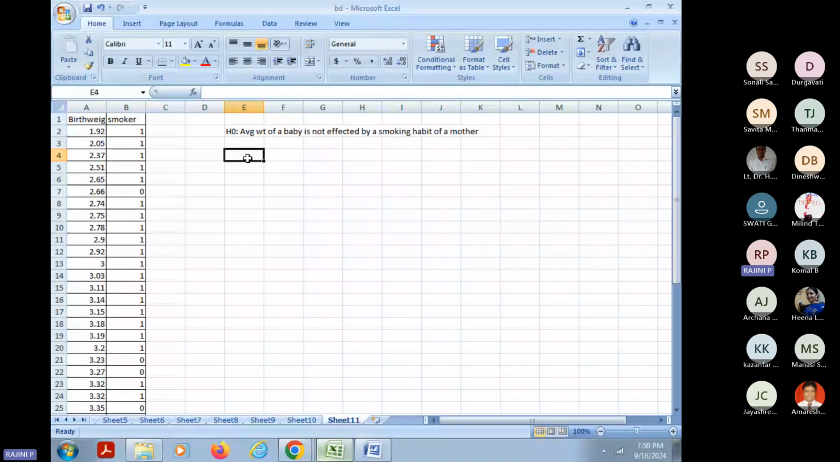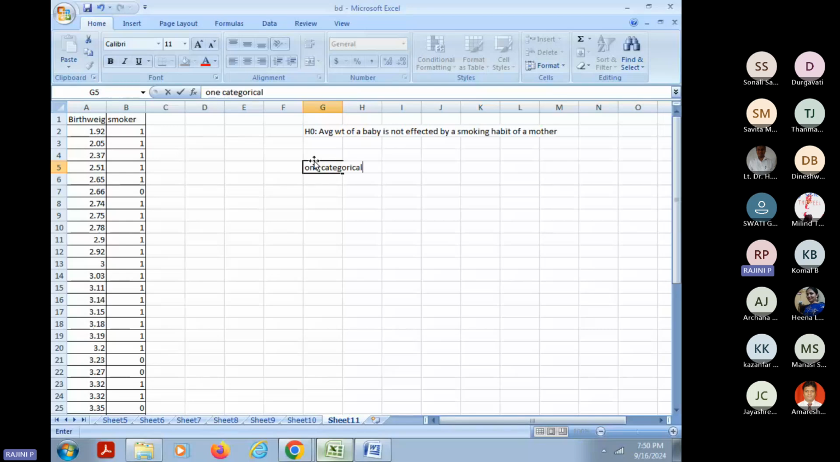Now, you need to arrange this. Okay, for this one, you need to arrange the data. So remember, when you are going for the t-test, you should have one categorical variable, and in the categorical variable, you should have only two classes.